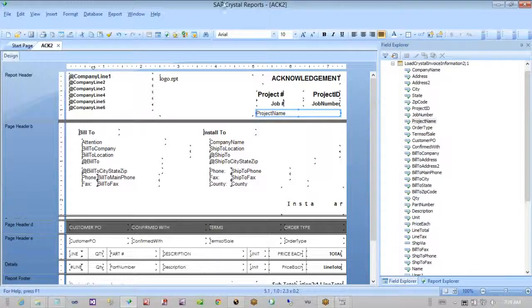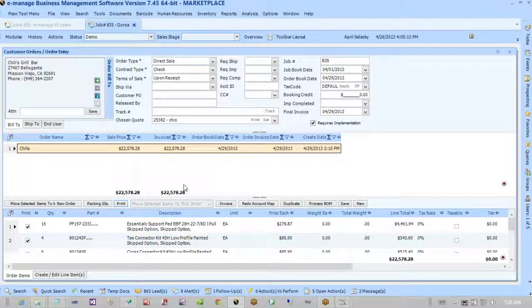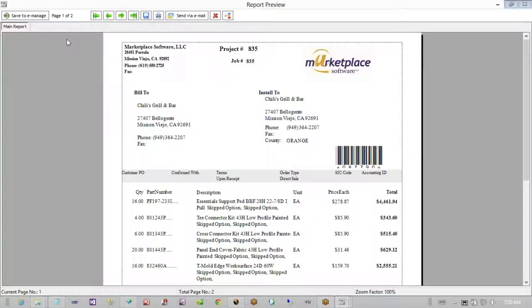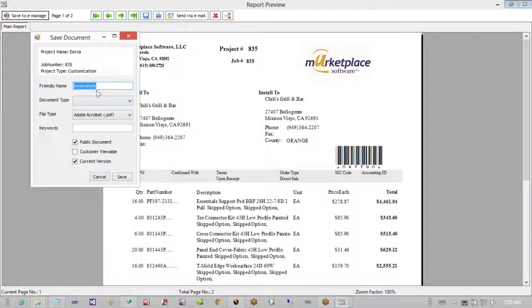Any other questions? Hey, Philip, this is Shane. Hey, Shane. So I was just going to reference that, how do you know the report name? If you actually do the save back to eManage, it'll actually put the name up there. Oh, yeah. So you know how to find it. Yeah, let's look at that. So let me do this. Print, use original. That's pretty smart, Shane. Okay, save to eManage, and it's called invoice info.